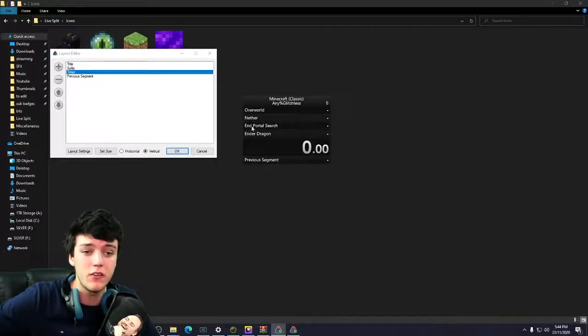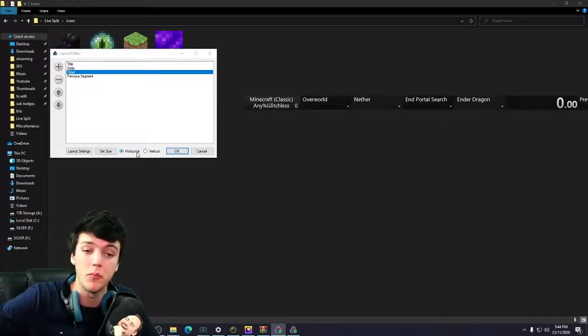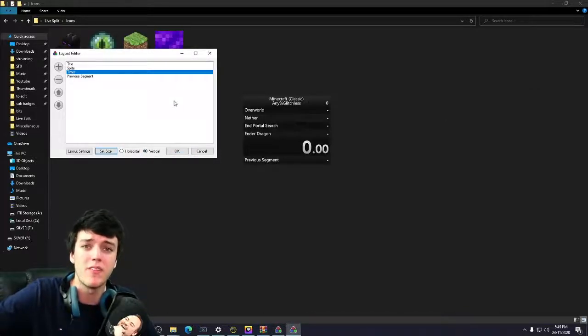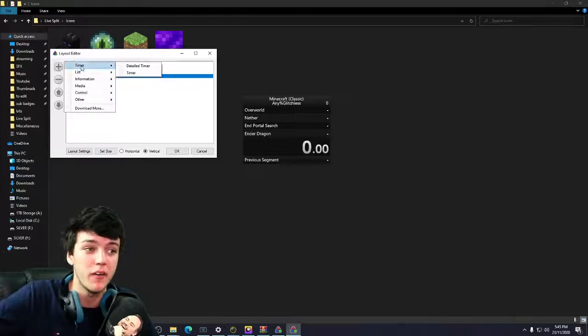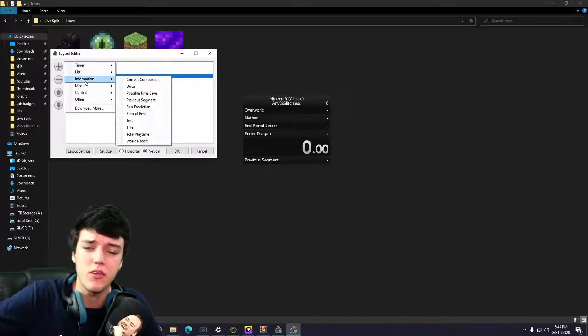Now, if you're looking to not have a small box like this, but instead a horizontal line, you're more than welcome to do that as well. Most of the other windows in the layout settings are pretty self-explanatory, so I won't be explaining that. Now, if you want to add some more spicy things to spice up your speedrun timer, you're more than welcome to hit the plus button. Go through a list of these different things and you can see what you'd like.